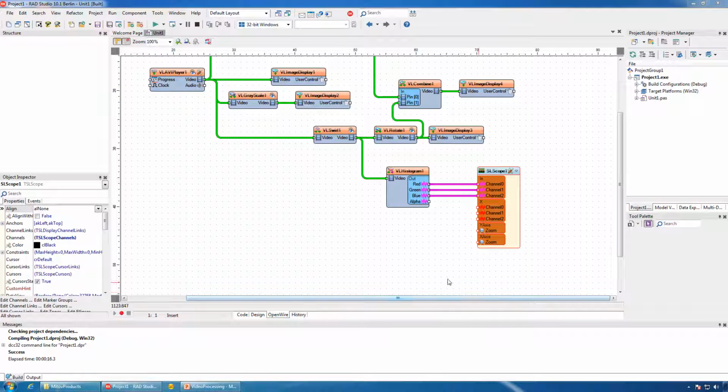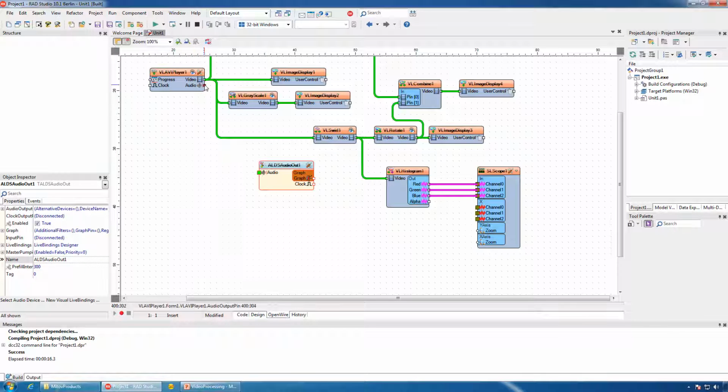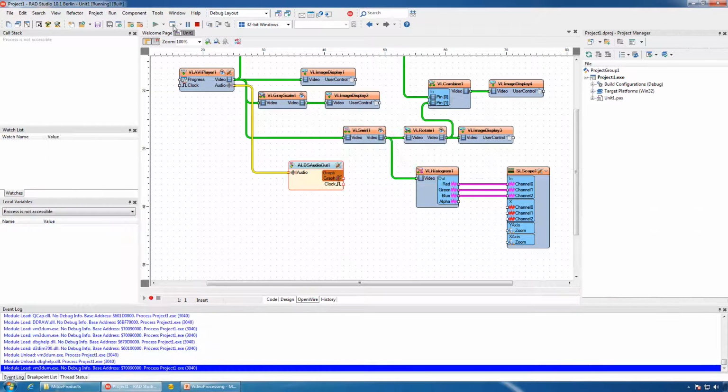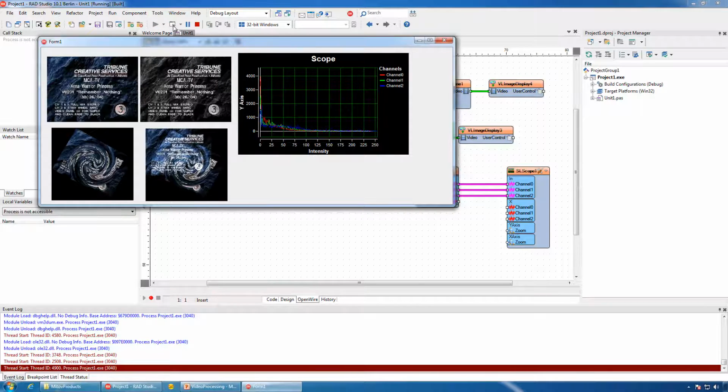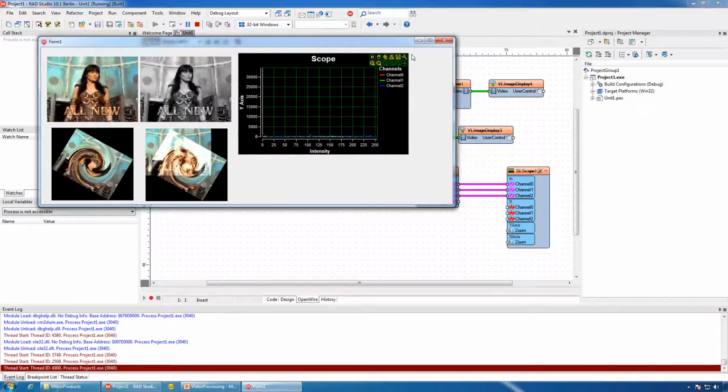Let's add some audio functionality. First, we'll add a component to hear the audio. We'll use audio out component and we'll connect it to the audio output of the video player. You can hear the audio of the video being played.